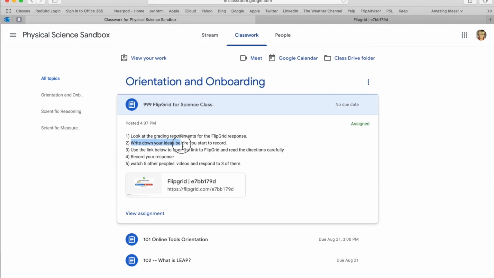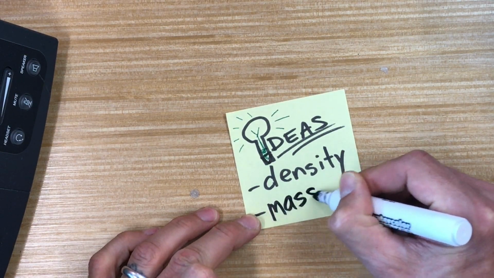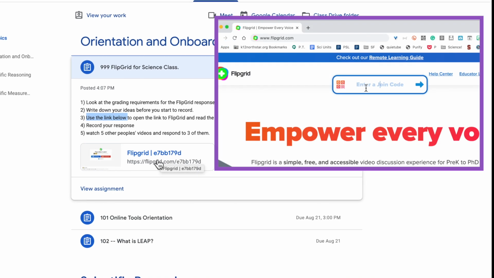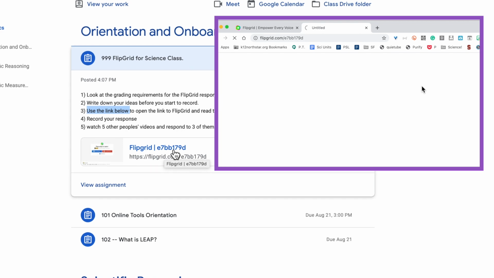You'll always want to write down your ideas before you start to record. Gather your thoughts so you're not trying to think of it off the top of your head. Then you use the link below to help open the FlipGrid. This code right here can also be used at flipgrid.com to get into the prompt.